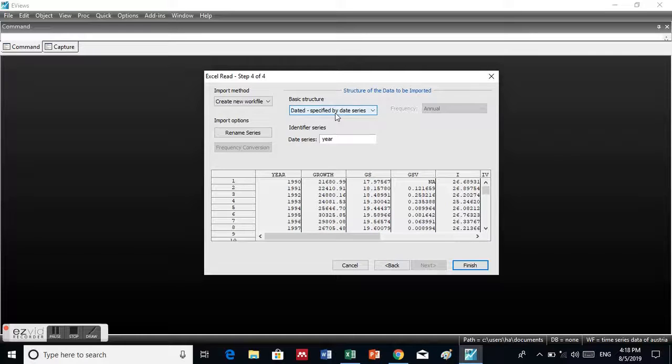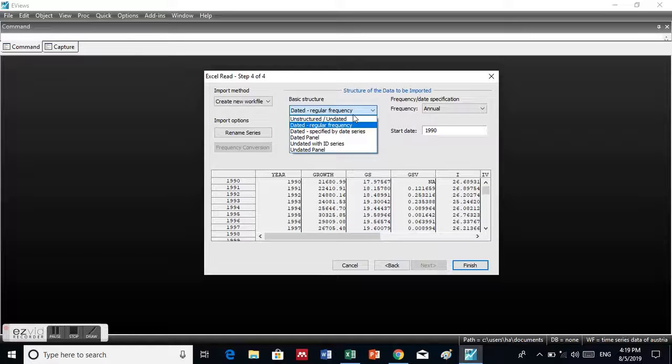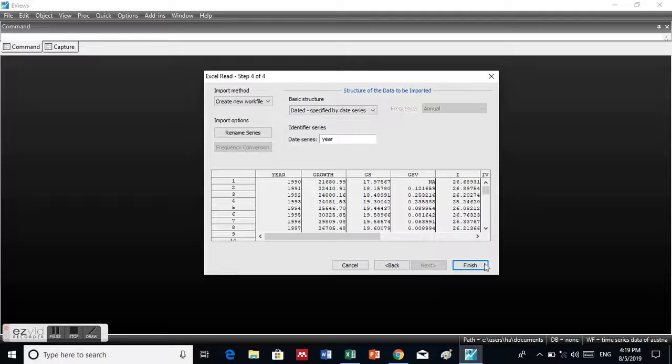Here, in the basic structure, we have two types of time series data. The first is the dated regular frequency and the second is the dated specified by date series. If we don't have the variable of the years, then we will select the dated regular frequency and write the start date of our data set. As in this case, my starting date is 1990, so I will write 1990 here, and then I will click on finish. But in this case I have a variable of years, so I will go with the second one, dated specified by date series, and click on finish.